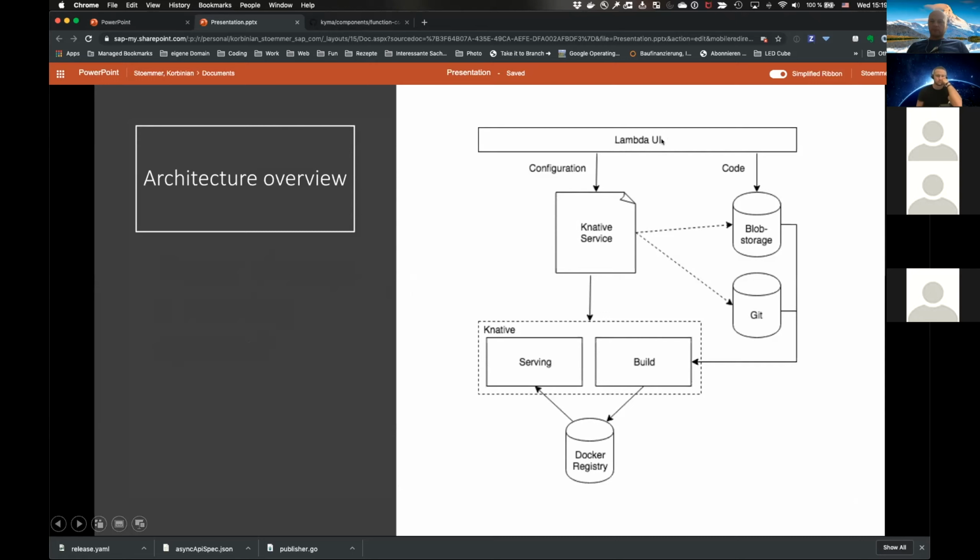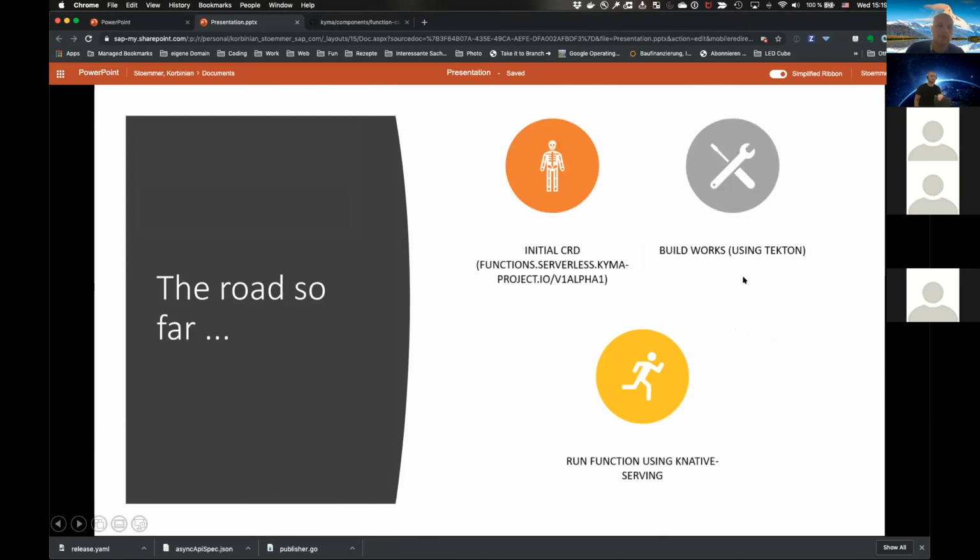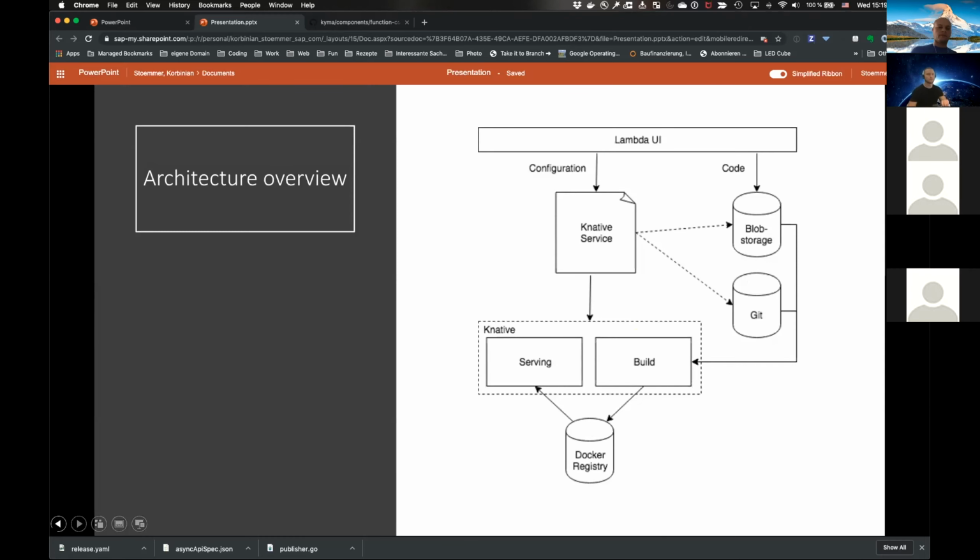So we will have the Lambda UI as we have currently. Then the Lambda UI basically creates a Knative service. The code is stored either in a blob storage or in a Git repository. This is not implemented yet, but today we decided that we at least want to try to release this in the next release.